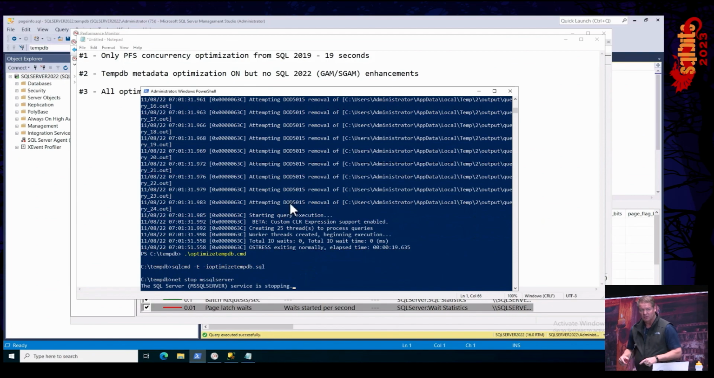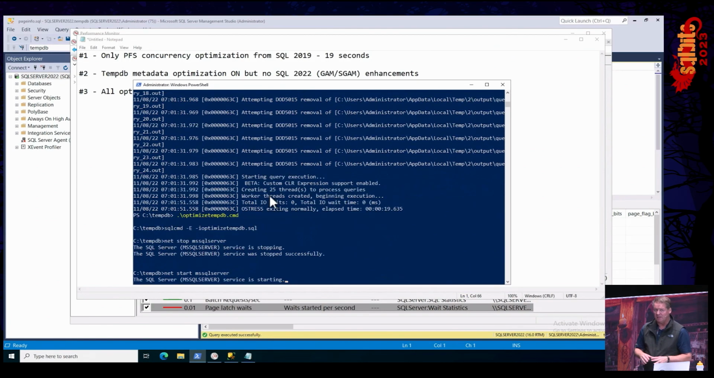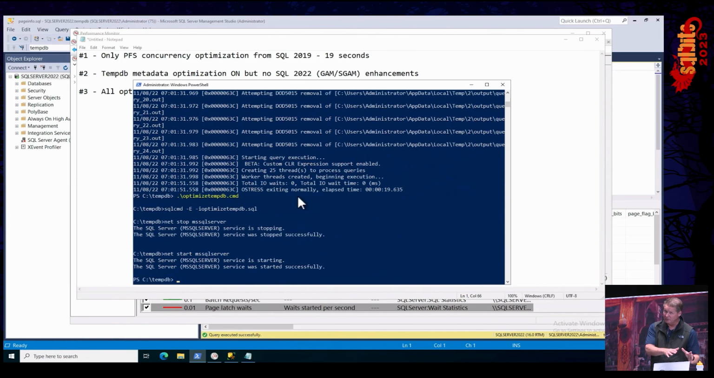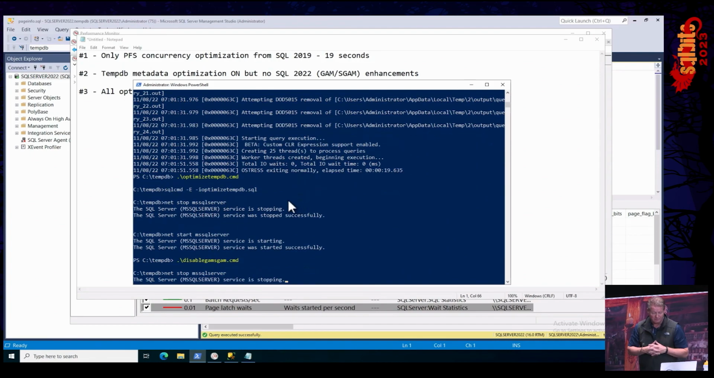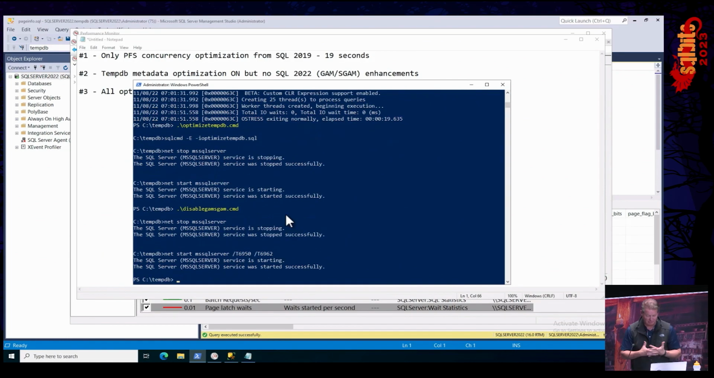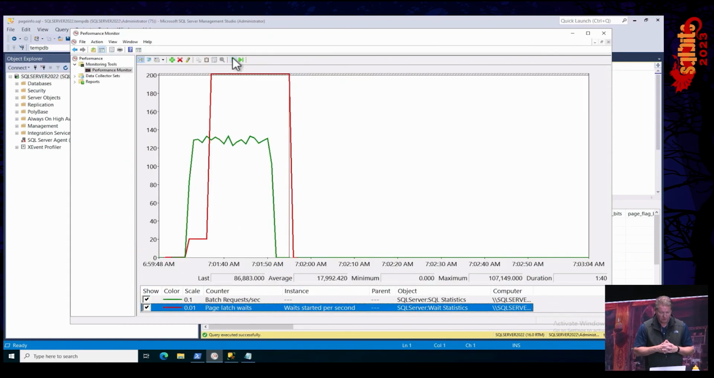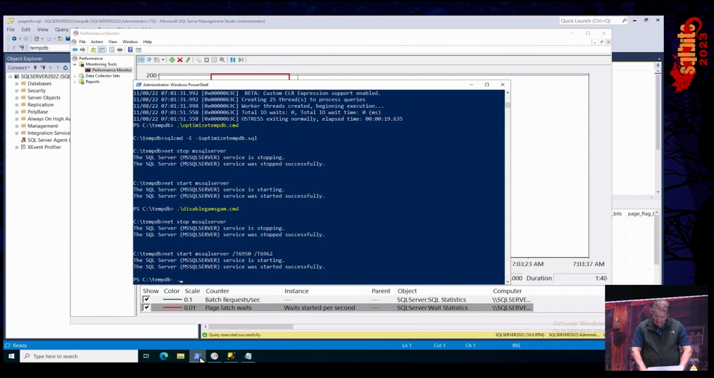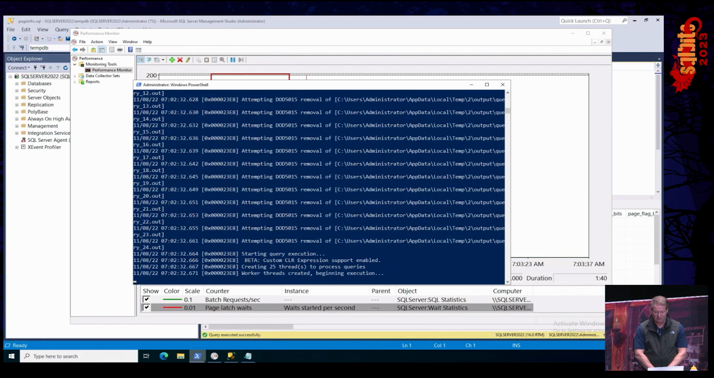Let's turn on the metadata optimization to make these memory optimized tables, not your user tables, but the system tables. Let's just do that, but leave off the 2022 stuff and see what happens. What I found, I didn't understand when I first saw it, but I'm explaining it. So turn perfmon back on, run the same exact tempdb workload and see what happens.